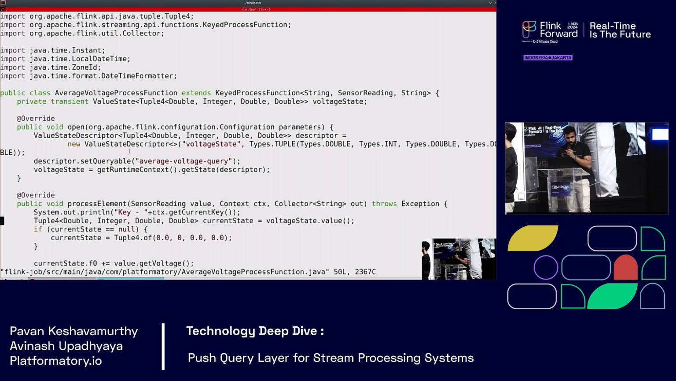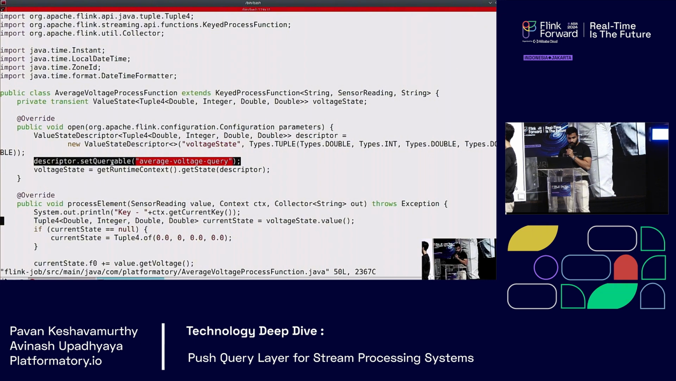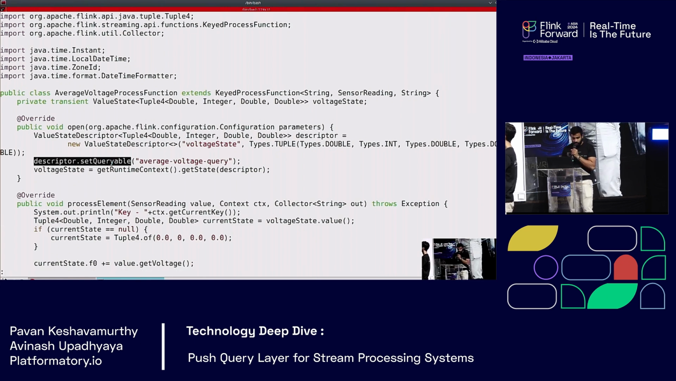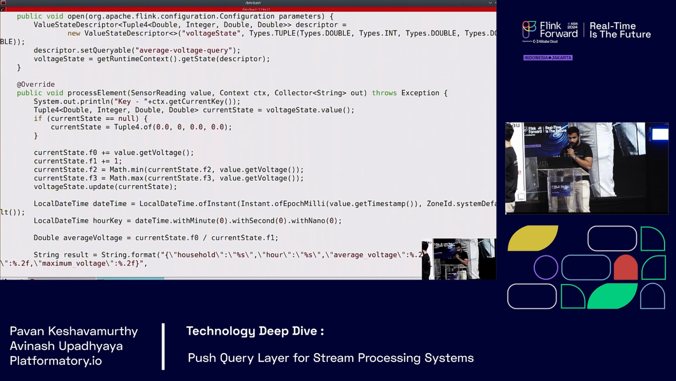And the primary configuration that we're looking at here for querying the state store is to be able to set the descriptor as queryable. So this is something that we'll need to explicitly set: a state store to be queryable, and give it a name. We'll use this name to actually go query the state store in our client. Rest of it is what one would do in any Flink job. We have the process function where we're actually computing the average and the minimum maximum. So this is not something out of the ordinary.